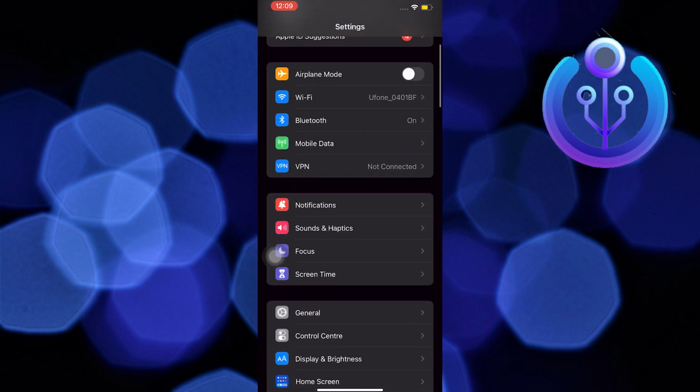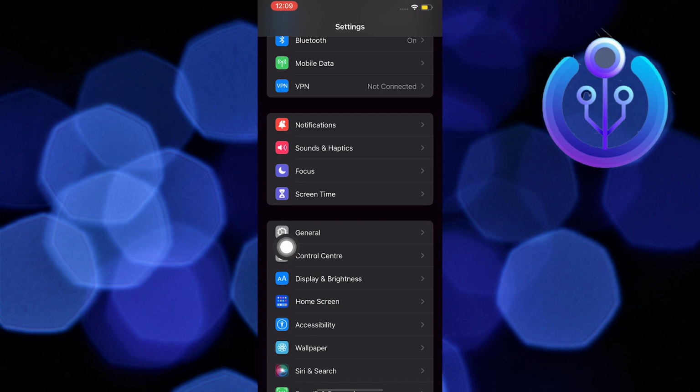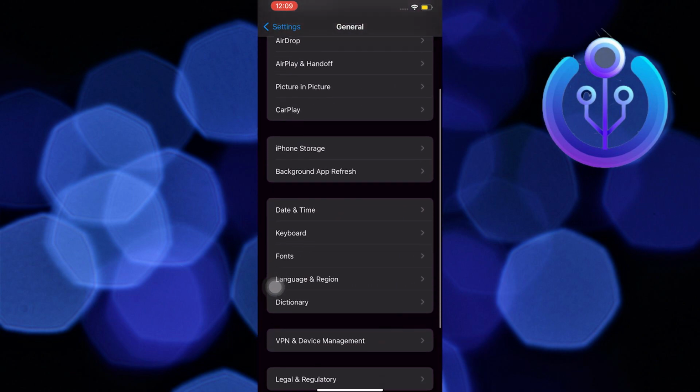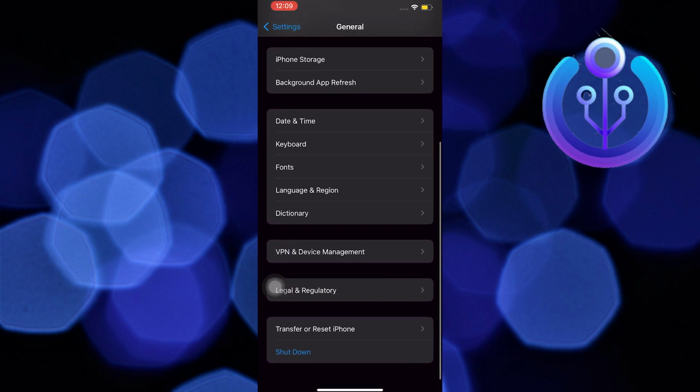And then, once we go back, we will now scroll down. Once we scroll down, we click on General this time, the one with the gear icon. Over at General, you will now scroll down. Once you scroll down, click on Transfer or Reset iPhone. Now tap on it.